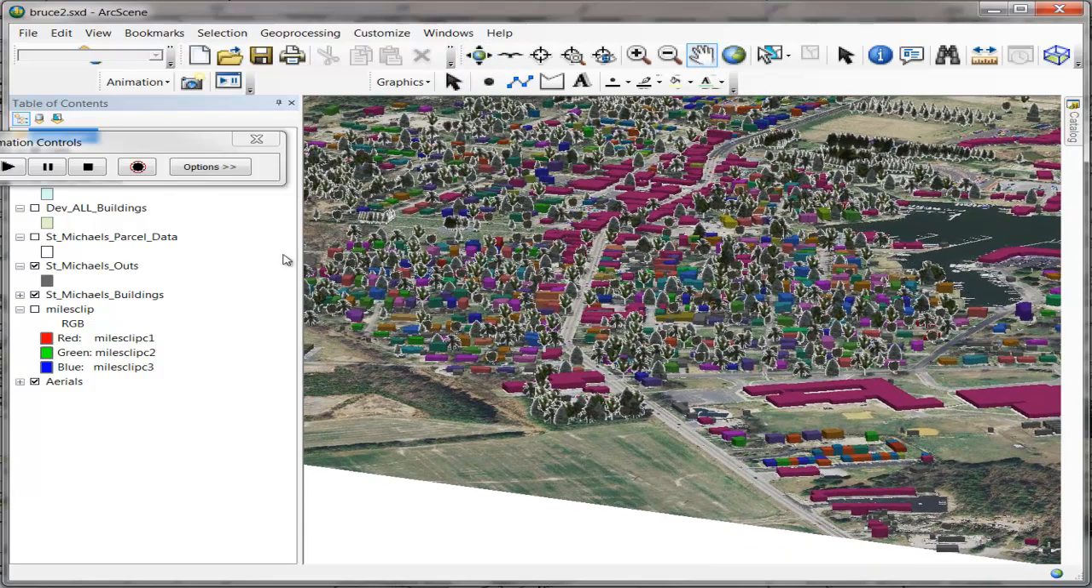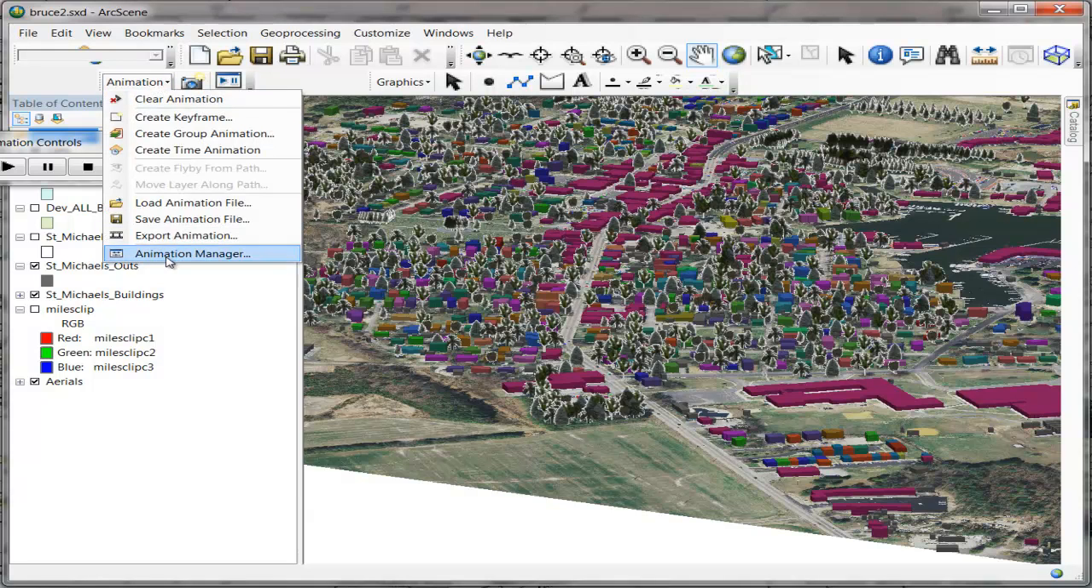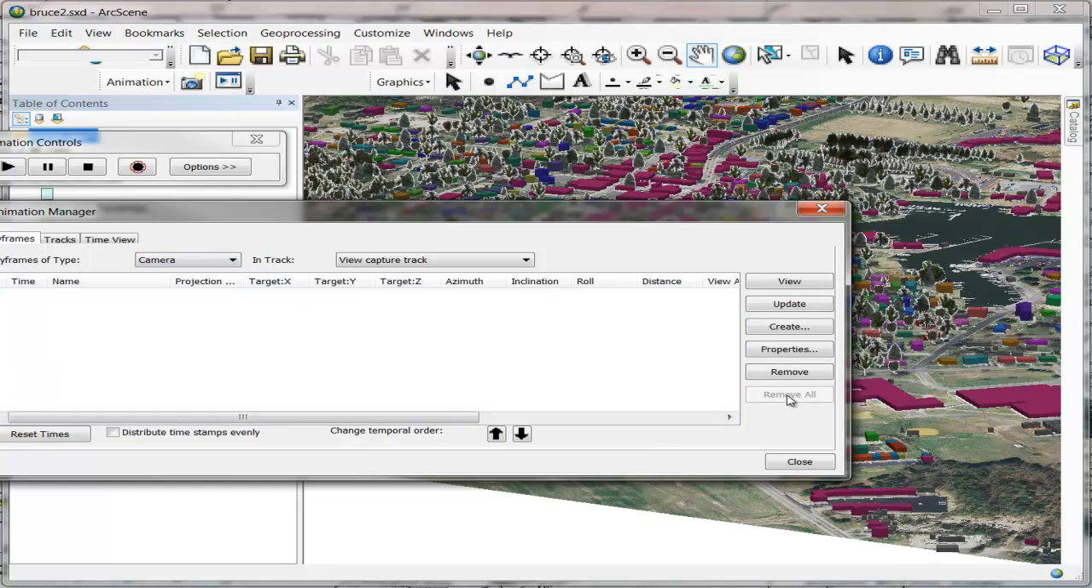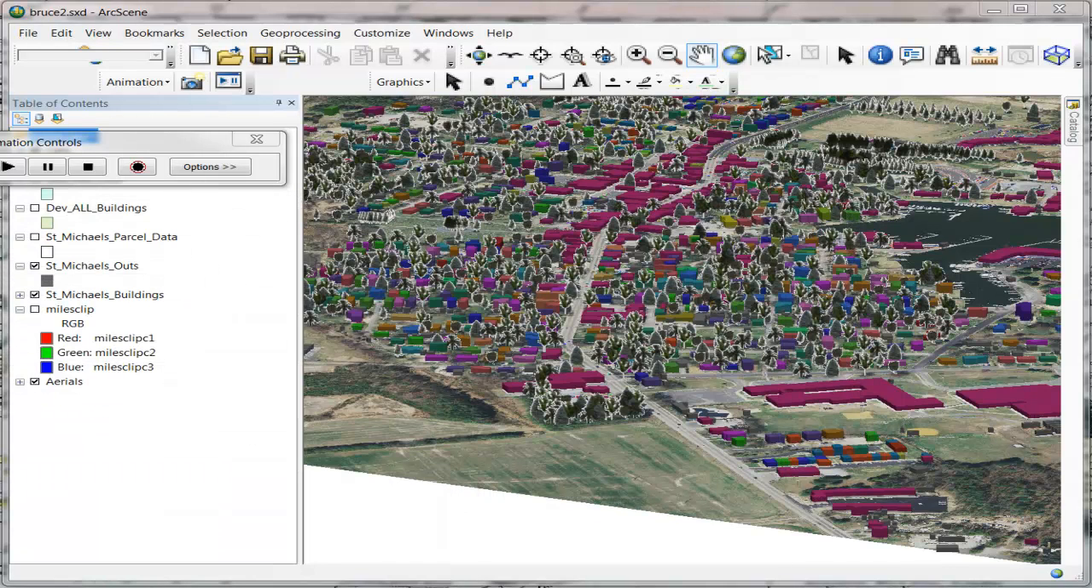And then I'm going to go ahead and look at my animation manager. So I'm going to go ahead and remove all my current captures. Then I'm going to go ahead and execute my first capture view there. The directions tell you to then hit the Control up arrow 5 times. So Control 1.